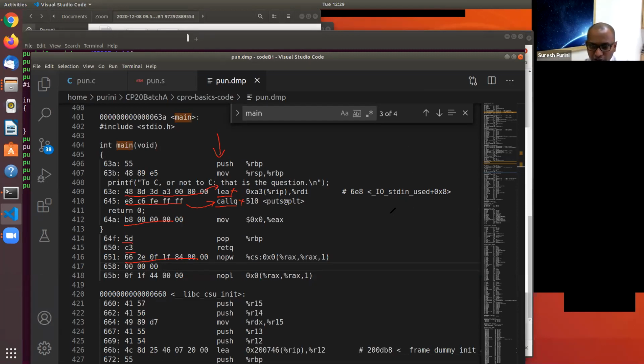All I'm trying to tell is that pun.c is present on the file system, and you generated pun, which is the executable. The executable contains machine code, and in between machine code and pun.c, we have the assembly code that is primarily meant for human readability, because the processor doesn't understand it. When the processor looks at push, it doesn't make any sense for it. But if it looks at 55, it knows it has to do push something. Okay, so this is what it is.